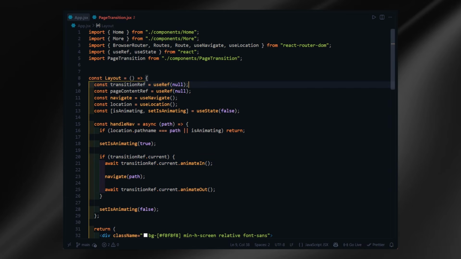Inside app.jsx, I'm setting up the basic routing for the project using React Router. I also create refs for the page content and transition component, along with a little state to keep track of whether a transition is currently running.